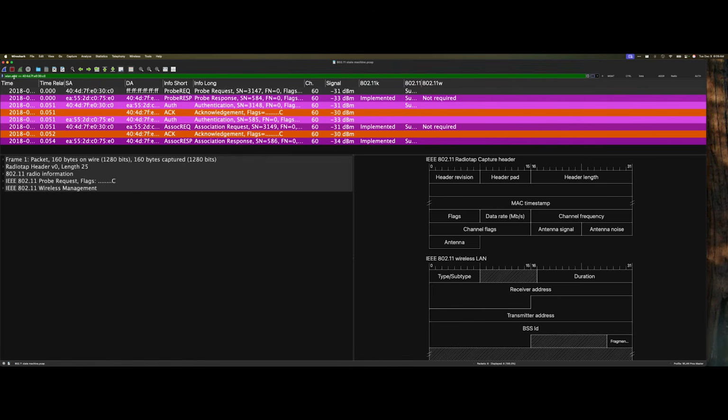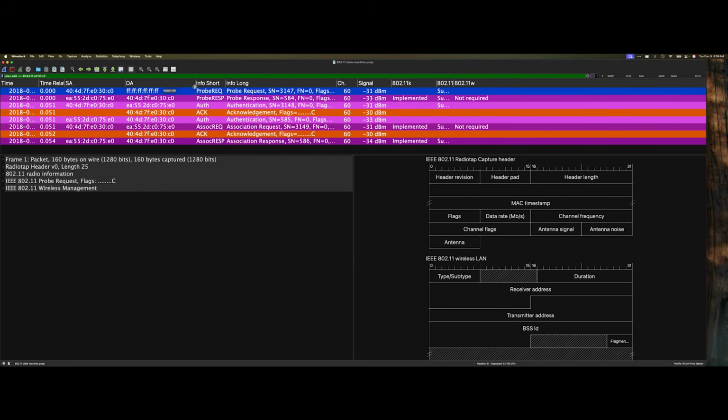And when you hit enter, I guess this is a bad one because I don't have a lot of frames, but it's showing me everything that has this MAC address in it, right?